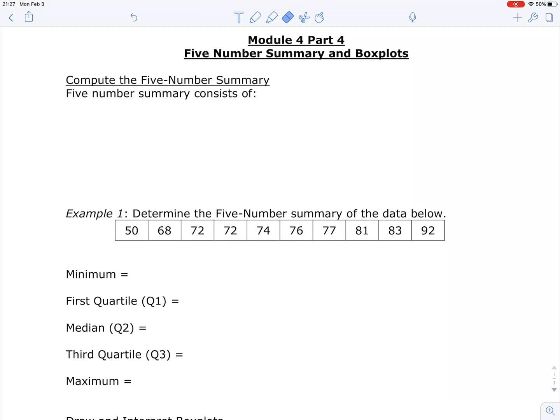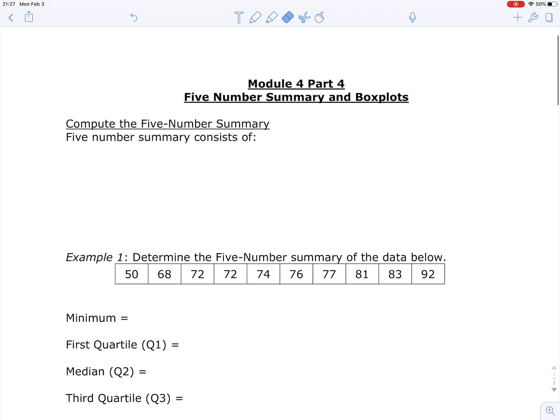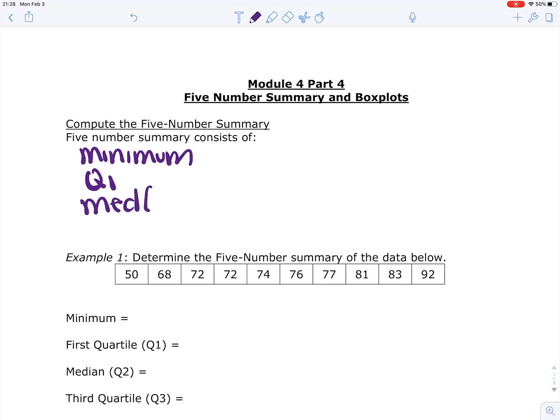Alright, now in this video we're going to look at the 5-number summary and box plots. So the 5-number summary consists of the minimum, Q1 or the first quartile, the median, also known as Q2 or the second quartile, Q3, the third quartile, and the maximum.